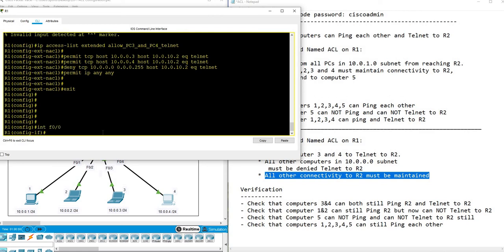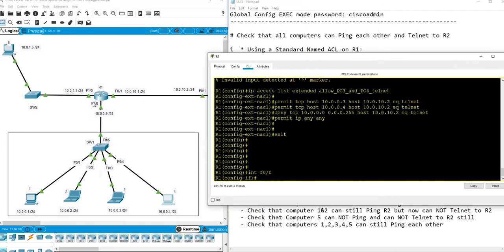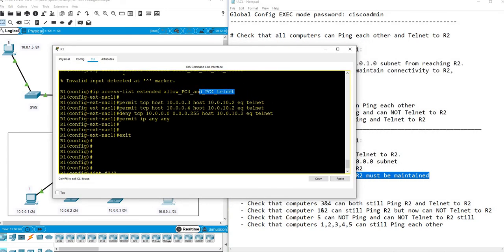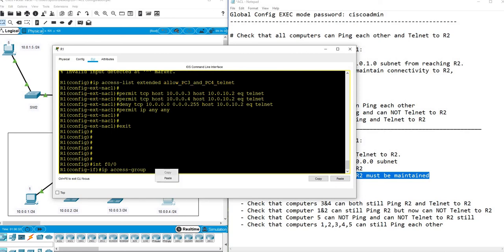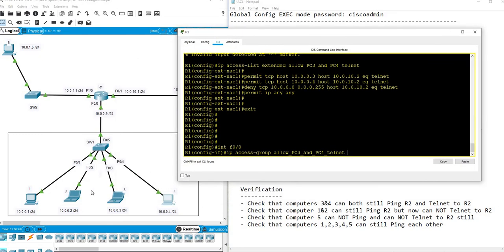Now we're going to apply this extended named ACL on that interface FastEthernet 0/0. We're going to say IP access-group, the name of the ACL we created, which was allow PC3 and PC4 telnet. So the traffic is going to be coming in from the bottom, and it's going to reach R1 on the inside interface FastEthernet 0/0. It's going to go out of FastEthernet 0/1.